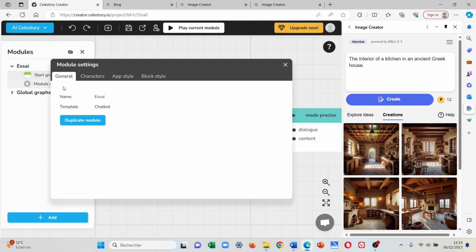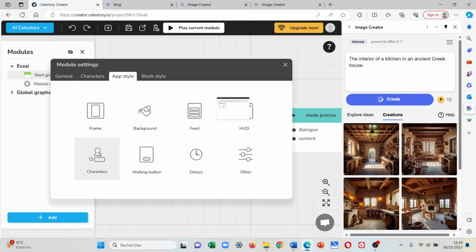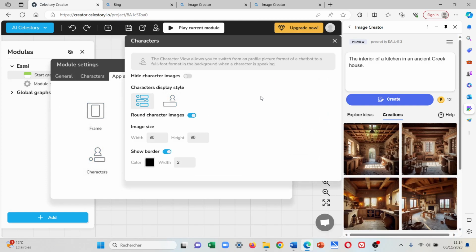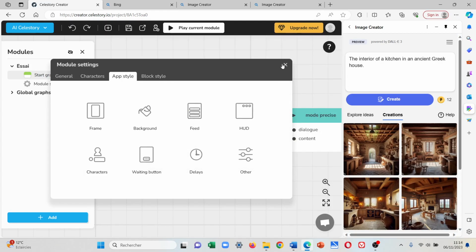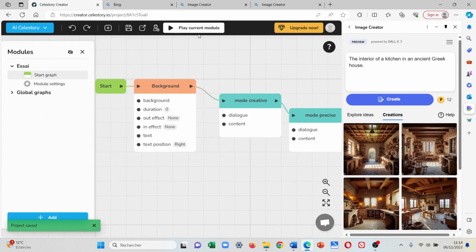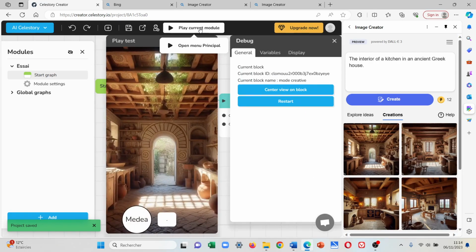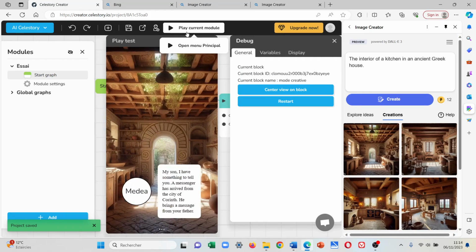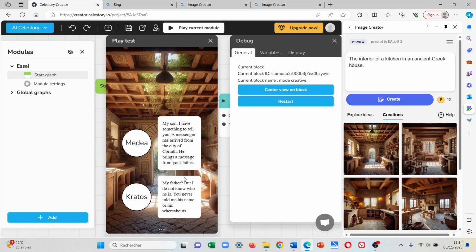I'm going to check in the module settings what the appearance is. So I'm going to set it to chatbot. I save, and it should, in theory, be good. However, it looks like I forgot to assign my little characters to their images. But now I have my antique background, and my dialogues have appeared.